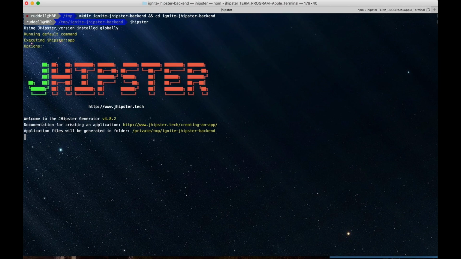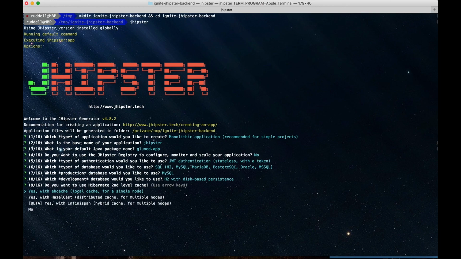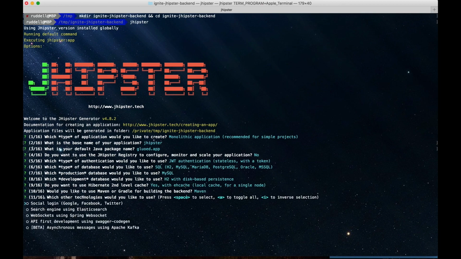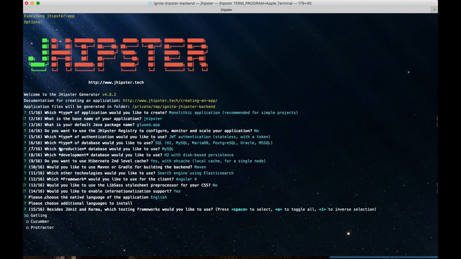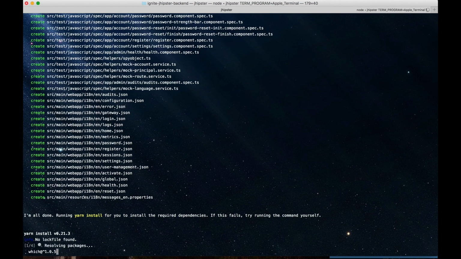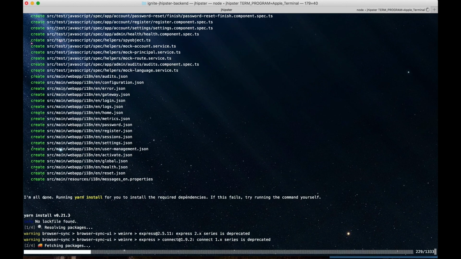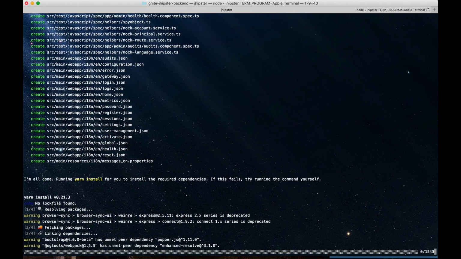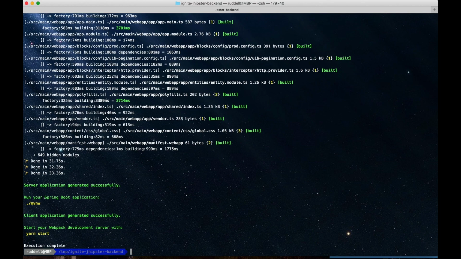The important choices are the authentication type, which is either JWT, OAuth2, or UAA, and the only other option that currently matters is Elasticsearch search engine, which is one of the backend options. So once you run JHipster and generate the backend, it will create all the files and install the dependencies. Once that finishes, you will have a complete web app set up for you.